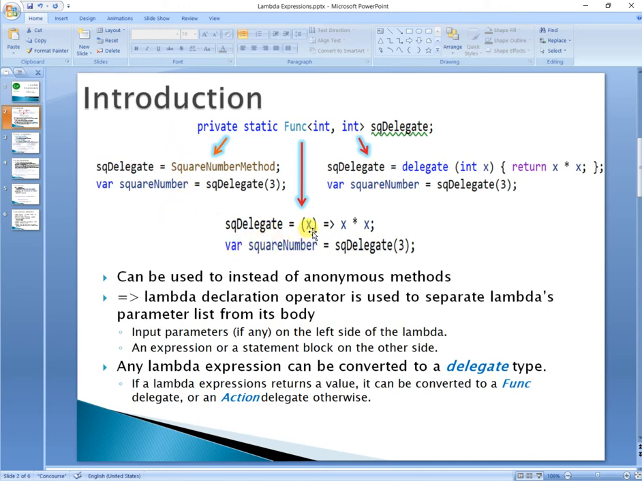Instead of using a method, you can make use of these Lambda expressions, and the special syntax is that you specify the parameter list followed by the Lambda operator and your statement or statement body. You can also have a statement block, but when you have a statement block, you need to specify braces. We'll see that in a later slide.